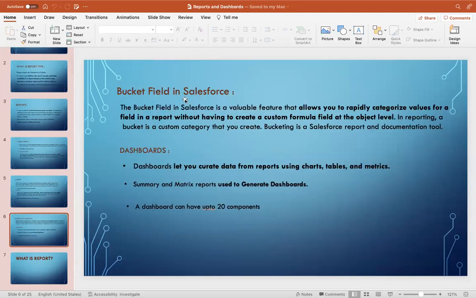This is bucket field in Salesforce. The bucket field in Salesforce is a valuable feature that allows you to rapidly categorize values for a field in a report without having to create a custom formula field at the object level. In reporting, a bucket is a custom category that you create. Okay, dashboards let you curate data from reports using charts, tables, and matrices. Summary and matrix reports are used to generate dashboards. Okay, we have up to 20 components in dashboards.